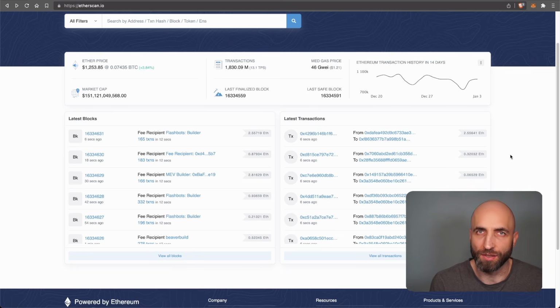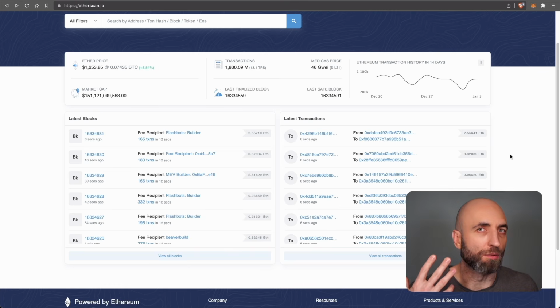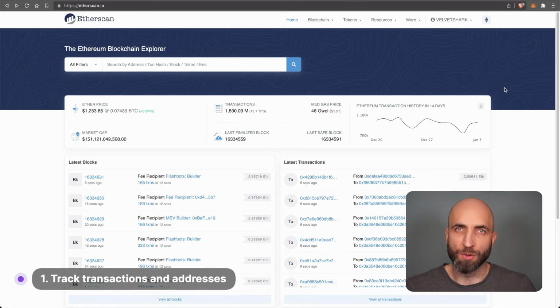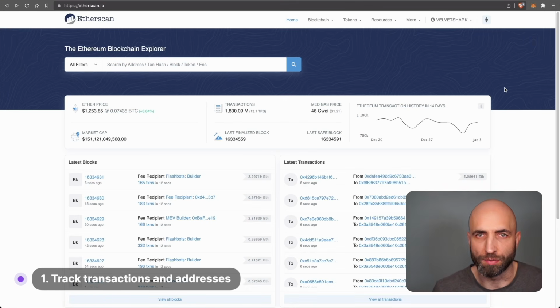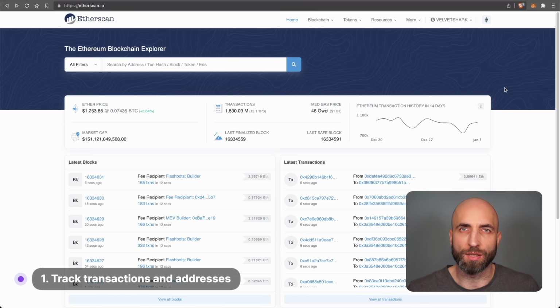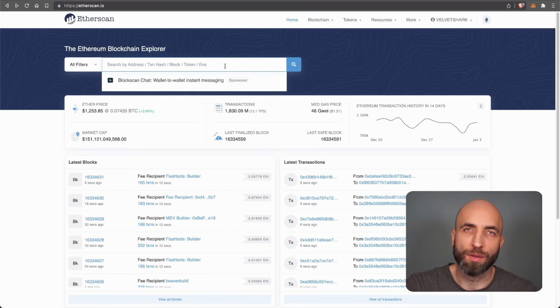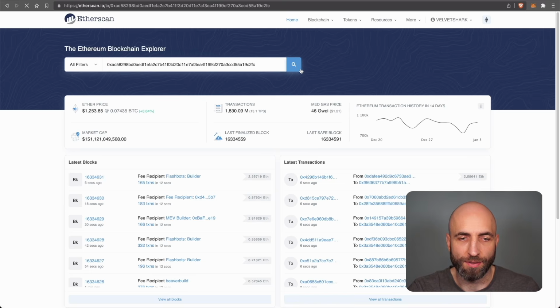So it doesn't give you much more on the homepage, but I will show you 9 use cases of what you can really do with Etherscan so that it shows you its power. The first and most important use case is to track transactions and wallet addresses and smart contract addresses. So for example, let's start with a transaction. If we know the transaction hash, we can enter it here and see what is happening with it.